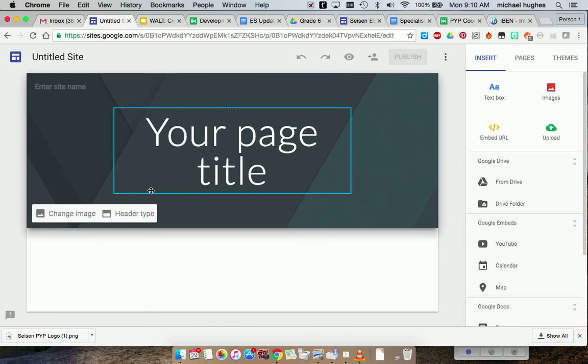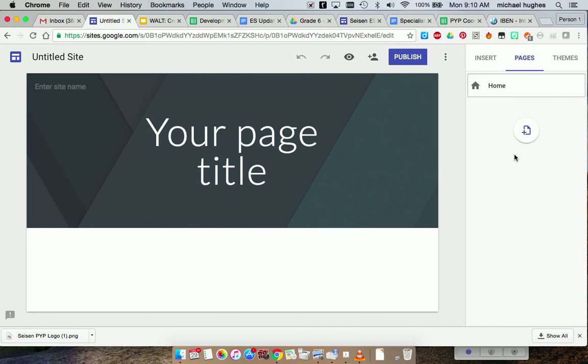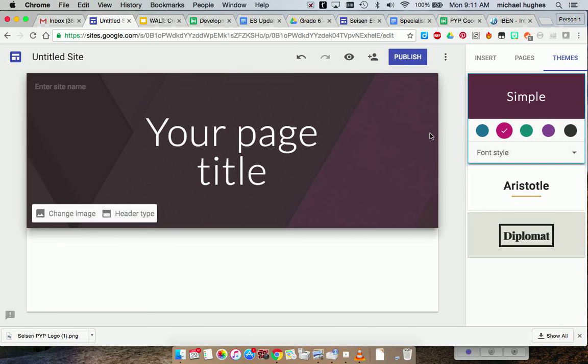Now on the left hand side here is like the preview of what your site will look like, and on the right hand side here it's all the editing options. So we have this page editing here, the insert tab, where we're going to insert different things into one page, or later on we'll be using the pages editing tab for us to create new pages and move pages around. But the first thing I'm going to do is just select the theme. Now I'm going to select this pink colour here because it's the closest colour to Seisen's own colours, and you see that the banner there has changed.